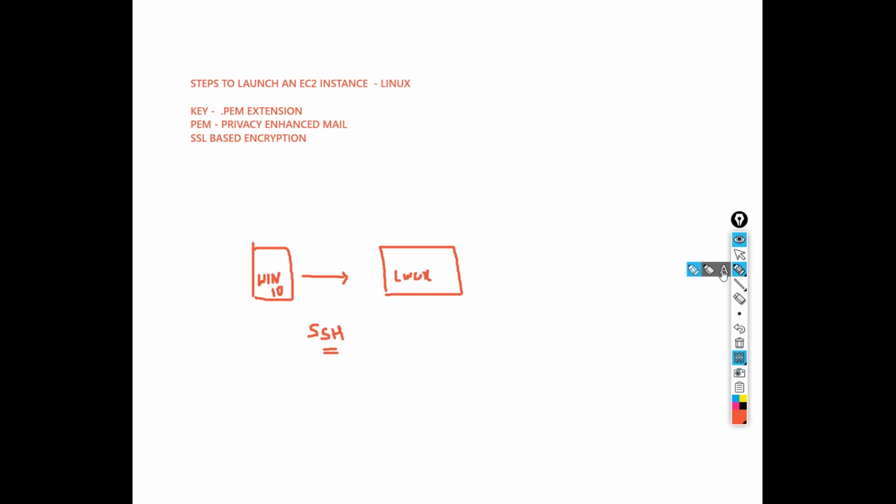So what is that client? We are going to use a tool called PuTTY. PuTTY is an SSH client. There are many SSH clients available in the market. You can go to Google and download any SSH client, but PuTTY is free, PuTTY is open source, and PuTTY is fast. And it has been used for many years.